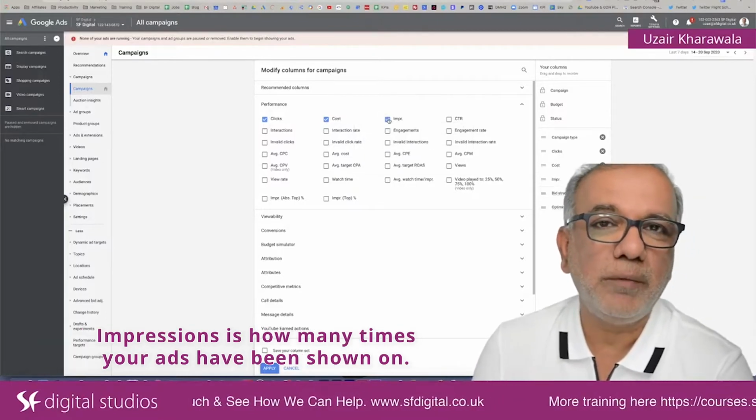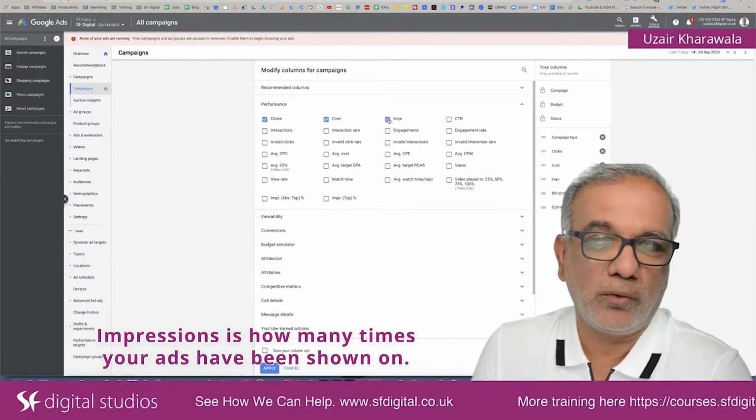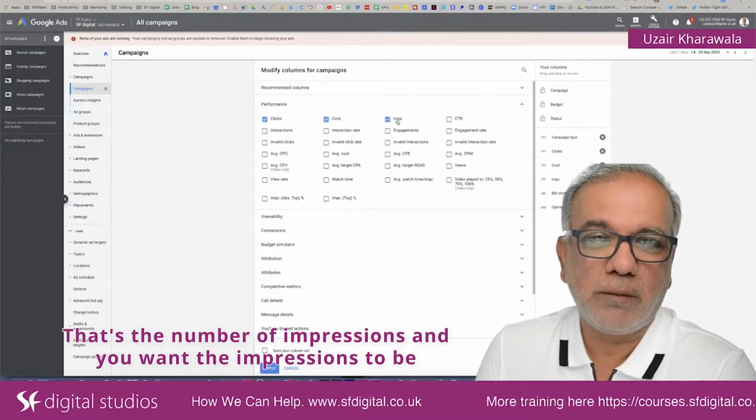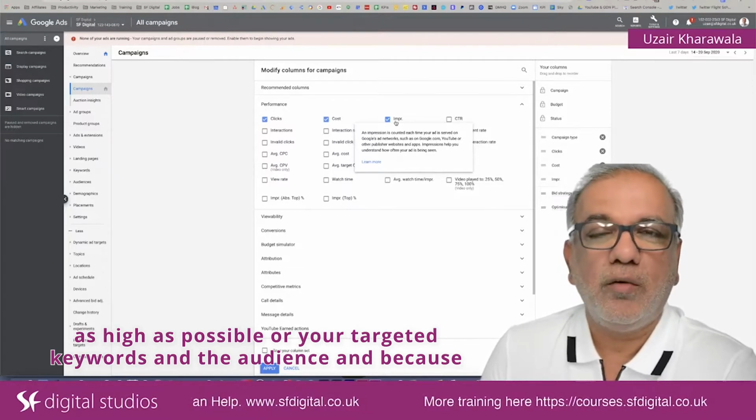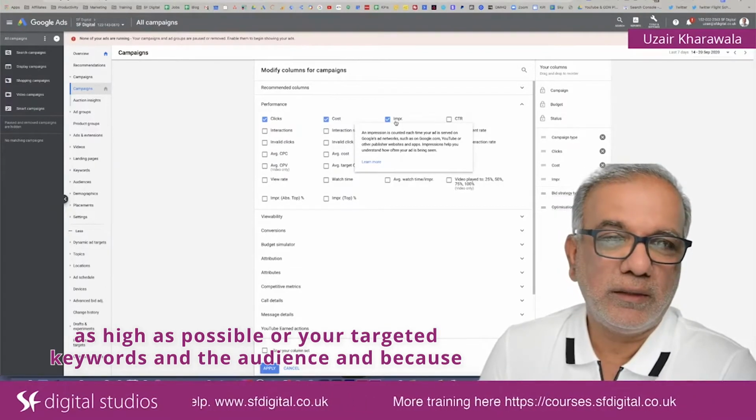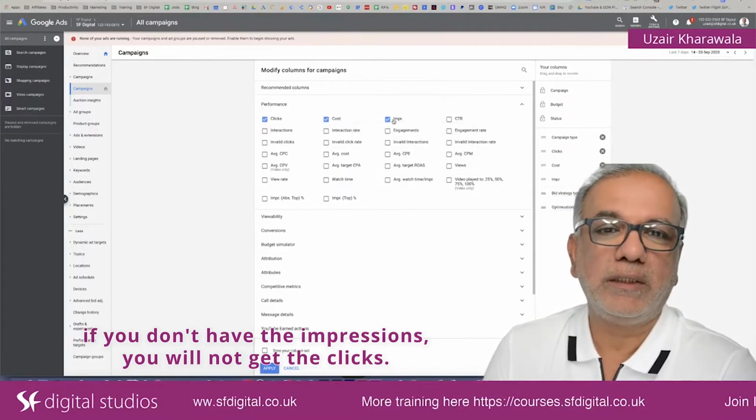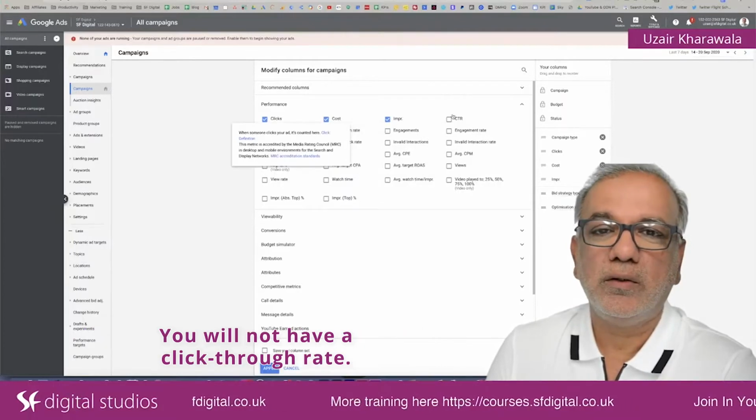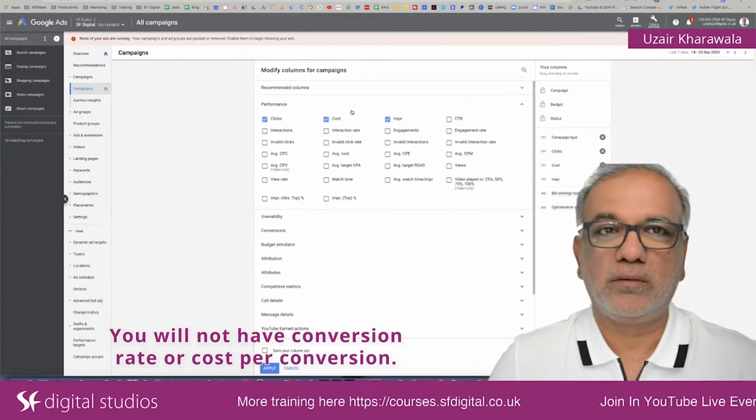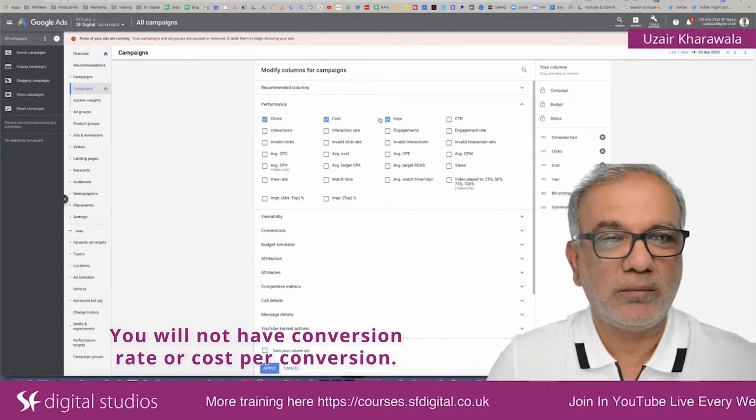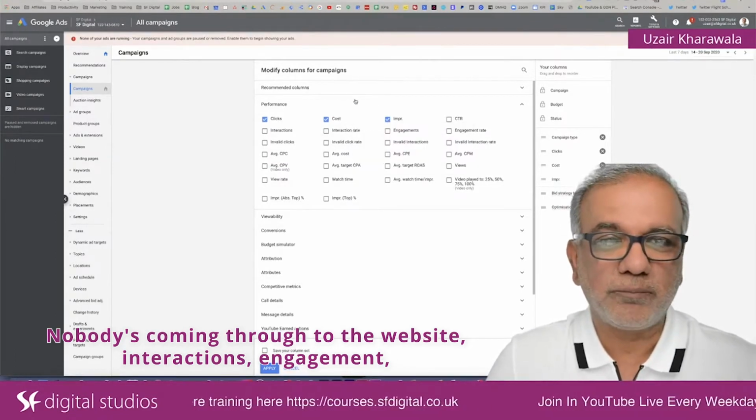Impressions is how many times your ads have been shown. That's the number of impressions, and you want the impressions to be as high as possible for your targeted keywords and the audience. Because if you don't have the impressions, you will not get the clicks, you will not have a click-through rate, you will not have a conversion rate or cost per conversion. Nobody's coming through to your website.